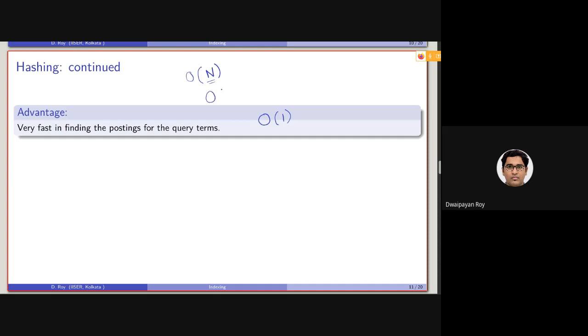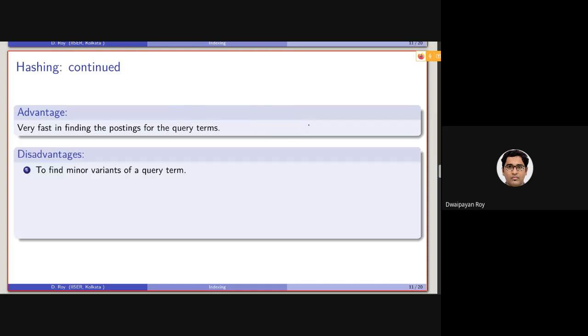In case of binary search, it will be log n. So that is binary search, that is linear search. For hashing, it will be order of one. But there are certain disadvantages as well. Like to find a minor variant of a query term. Let's say we are not using stemming, so we are storing institute as well as institutional. Both of them can be mapped very far apart from each other.